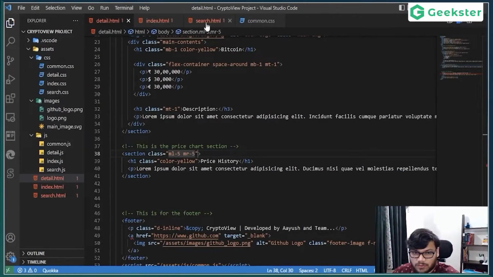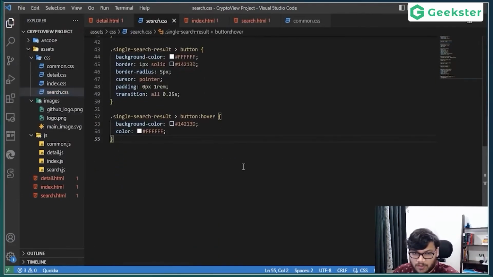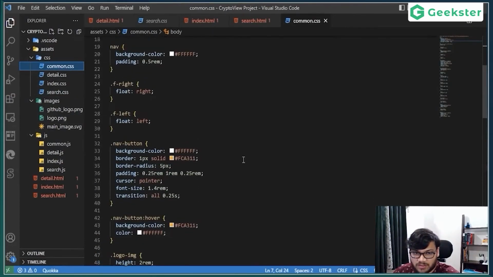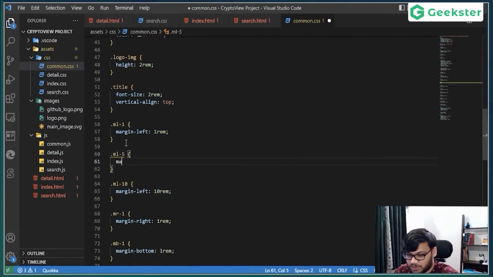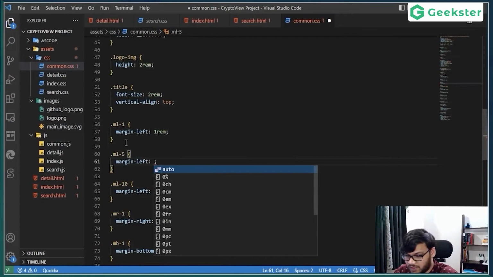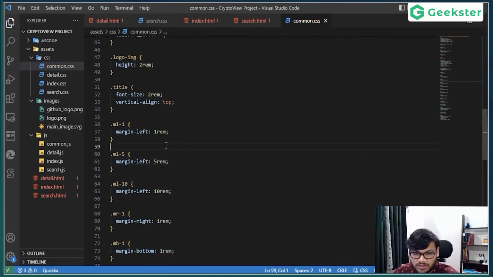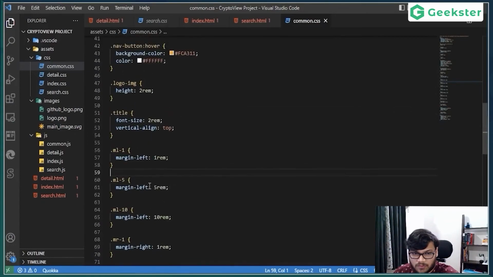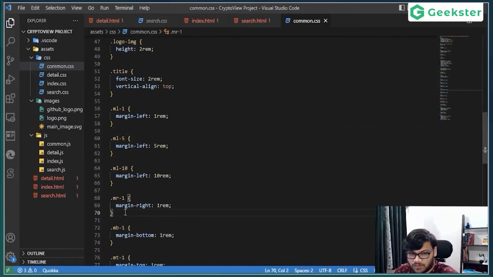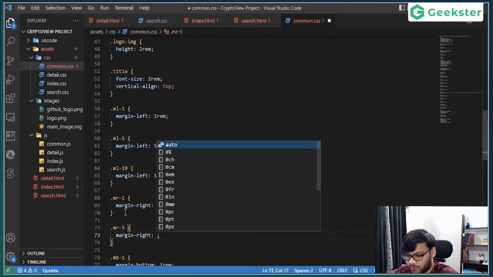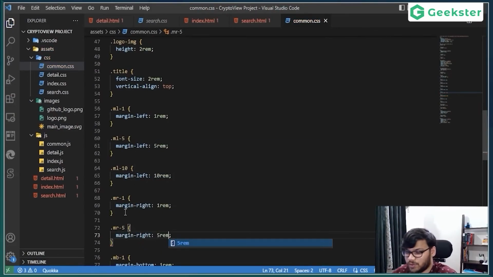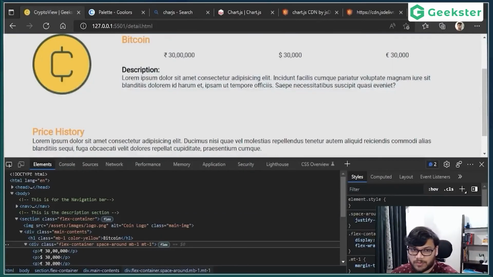So in my common.css actually, we are going to create these two classes. Margin left of 5 will give you margin left of 5 rem, and margin right of 5 will give you margin right of 5 rem. Okay, so now if I go back to my browser, it looks pretty much fine.